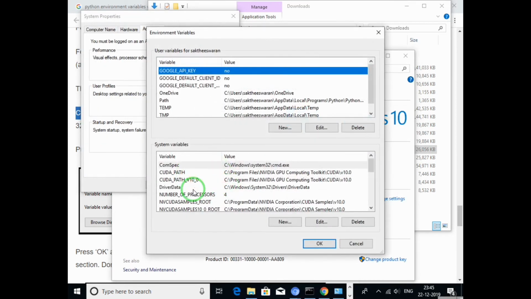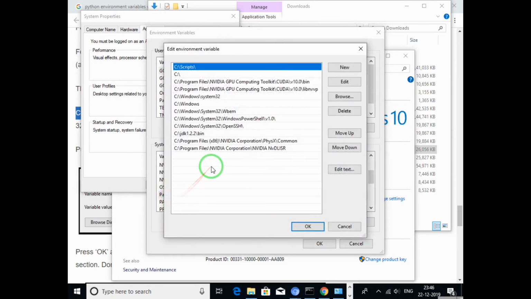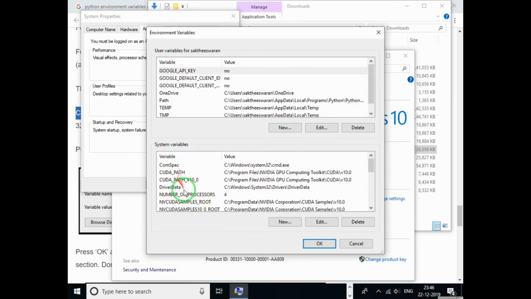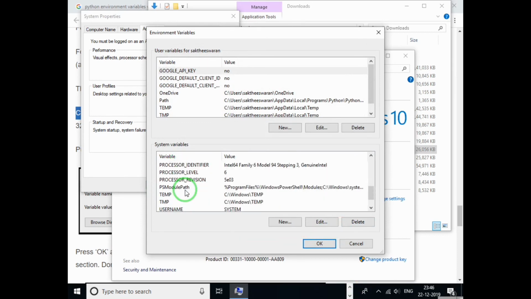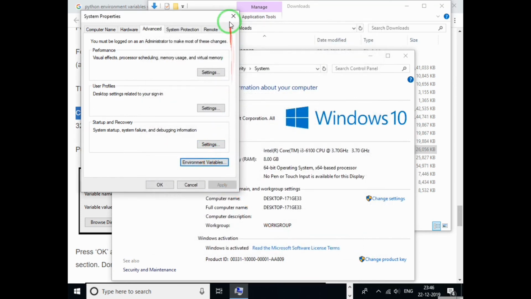Okay, you just go here. So the CUDA path, everything has been installed correctly. Now you just get into this path. Okay, it has been like this. So again, you just go here and check, because this Python path is not that good.